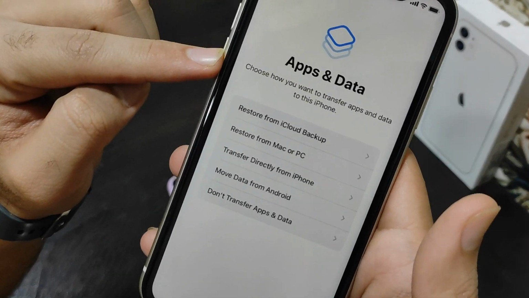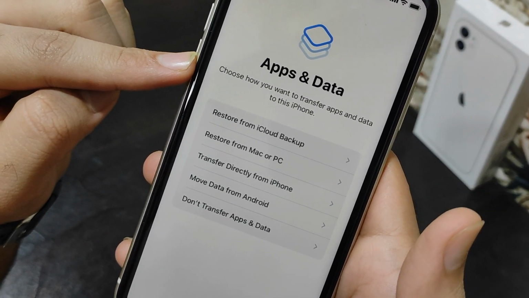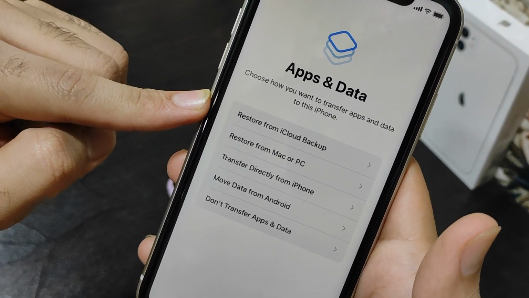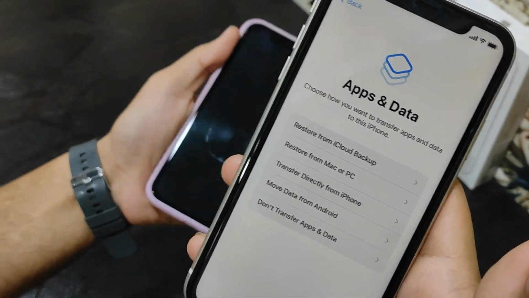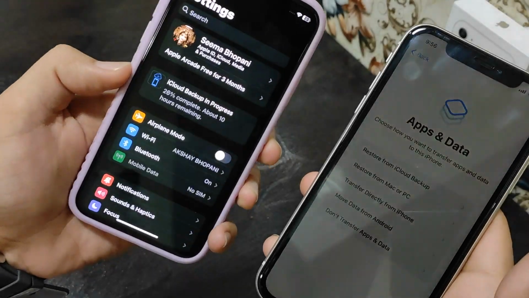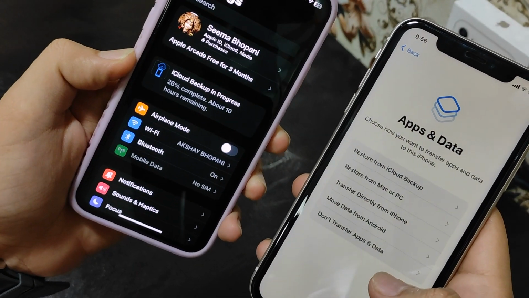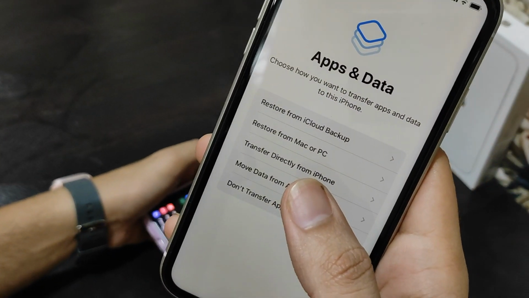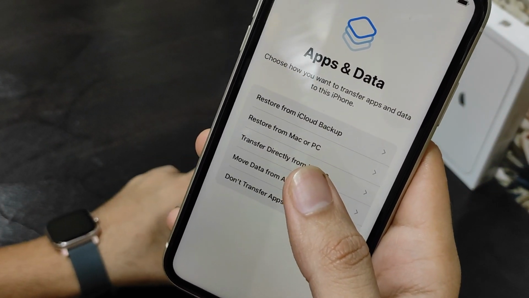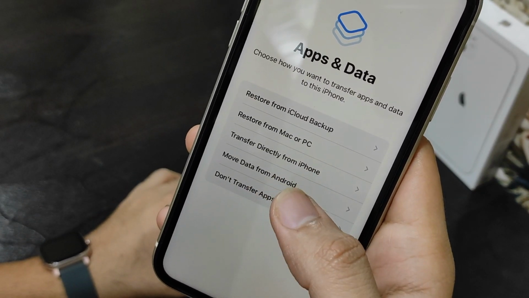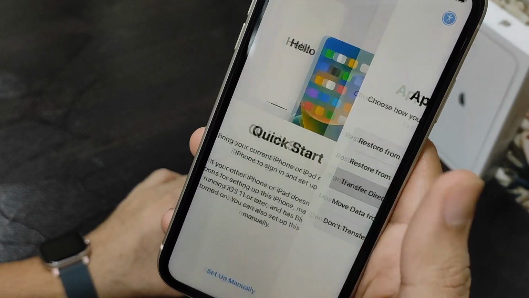It says choose how you want to transfer apps and data to this iPhone. Restore from iCloud backup, which is currently happening here, as you can see, but it's 25% complete. I won't wait for that. Then there's restore from Mac or PC. I have a Mac, but I don't want to restore that data. Then transfer directly from iPhone, and move data from Android. So I will say transfer directly from iPhone.